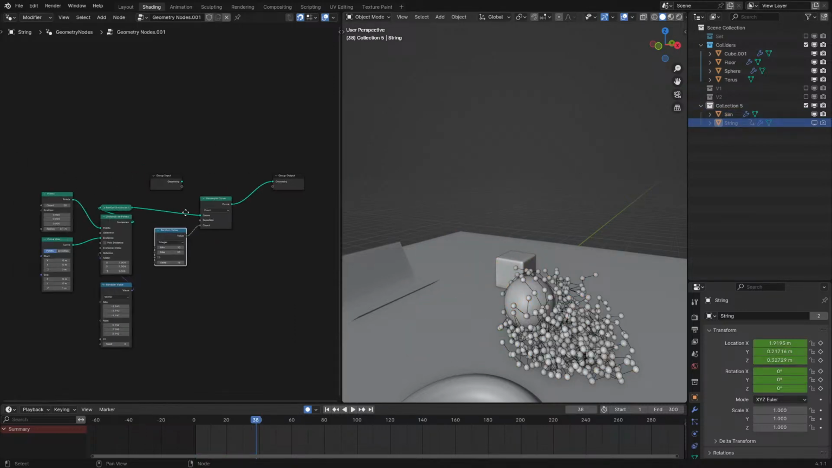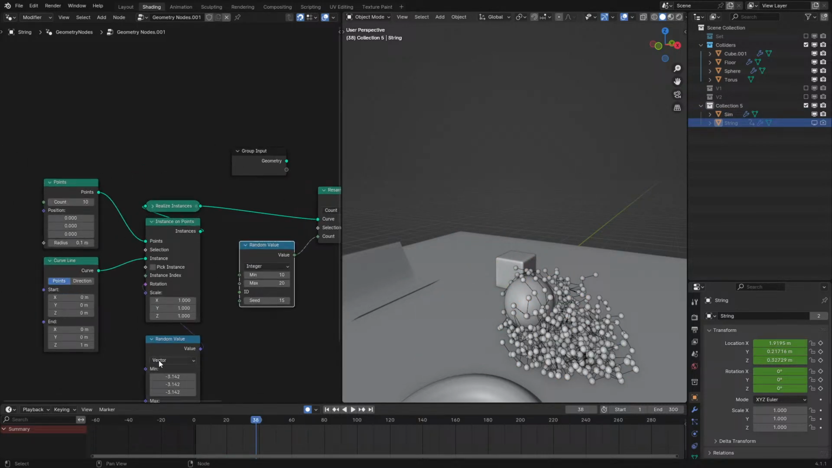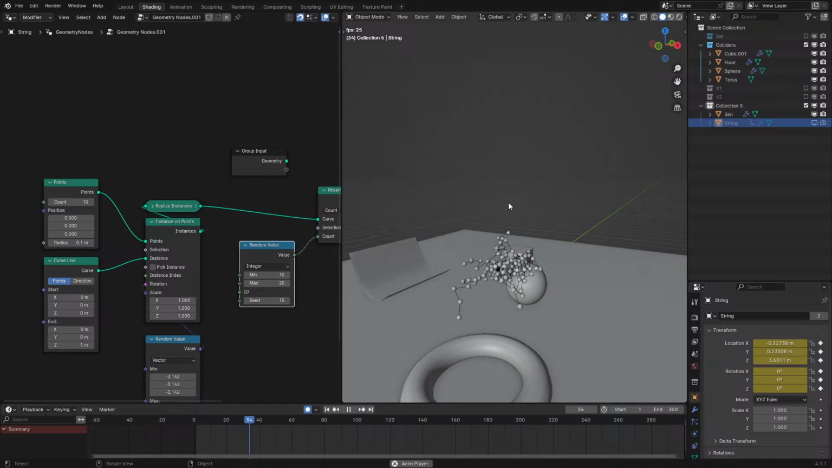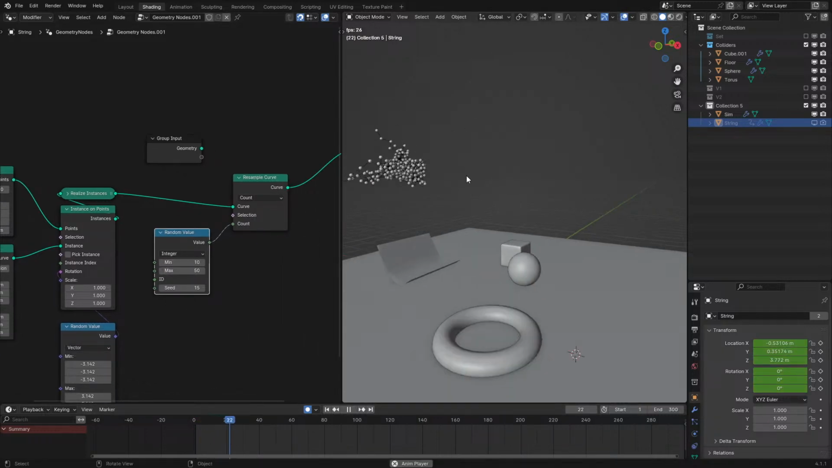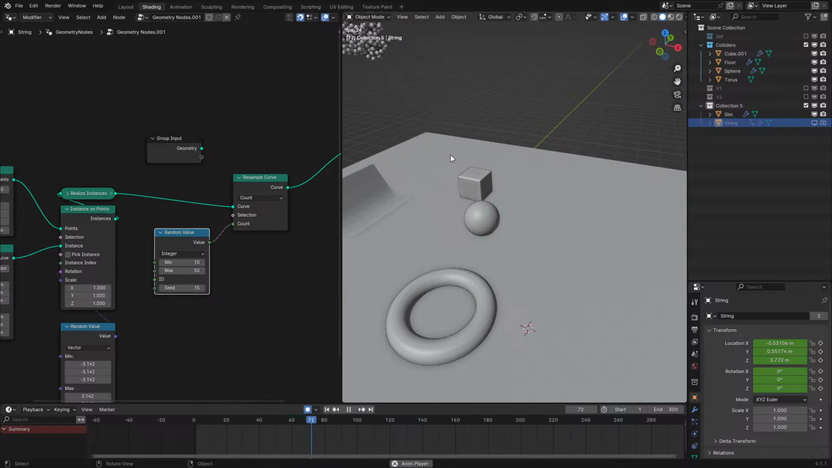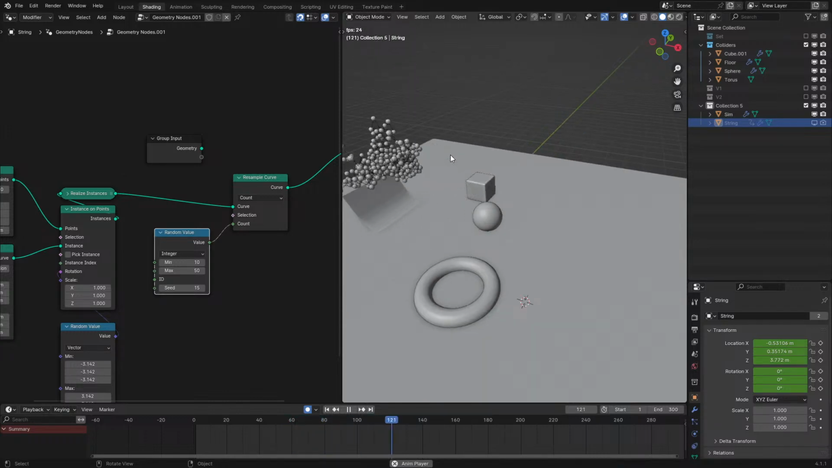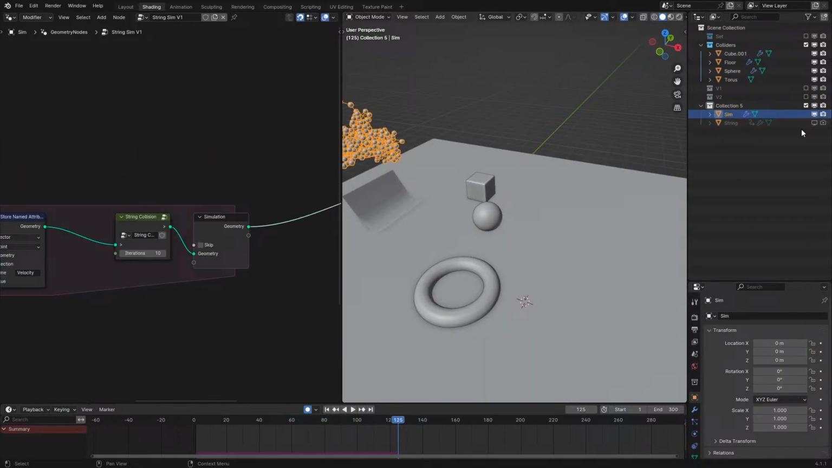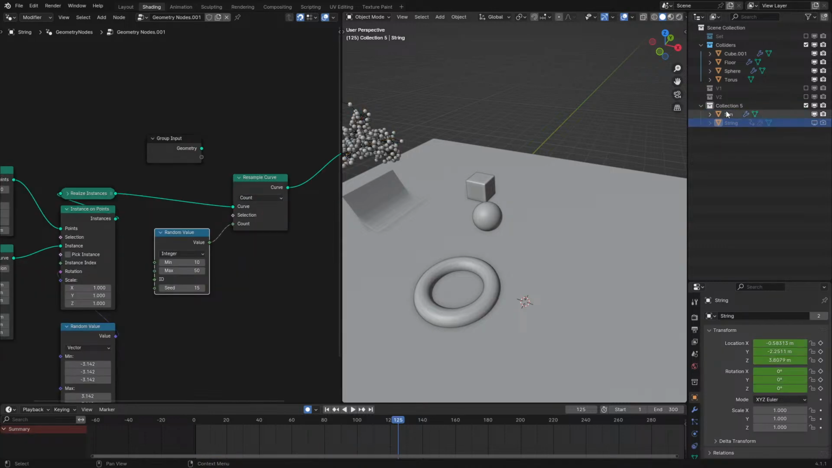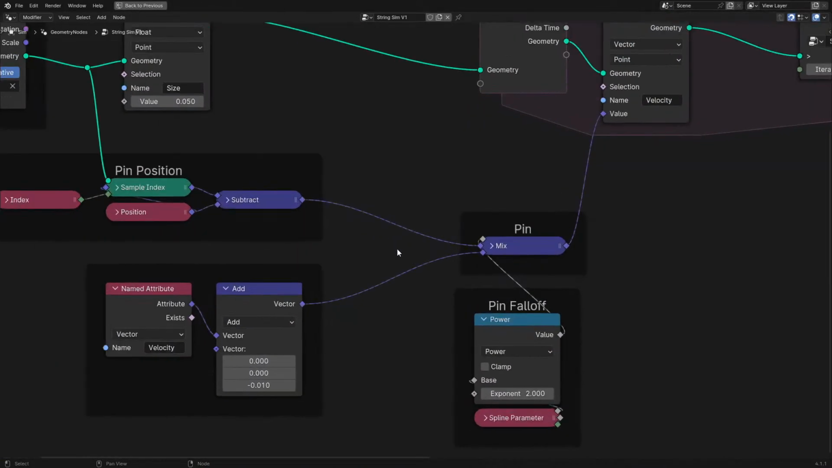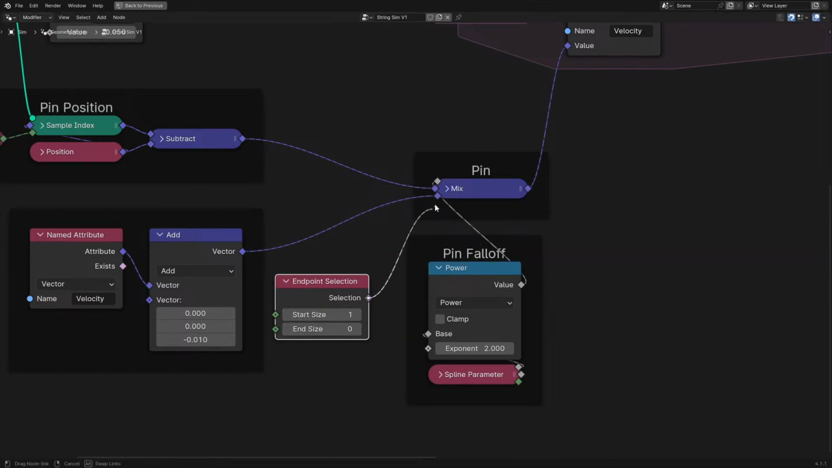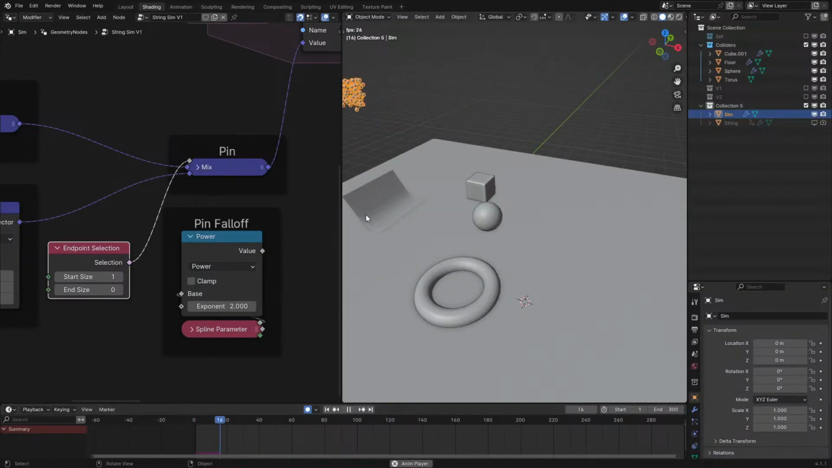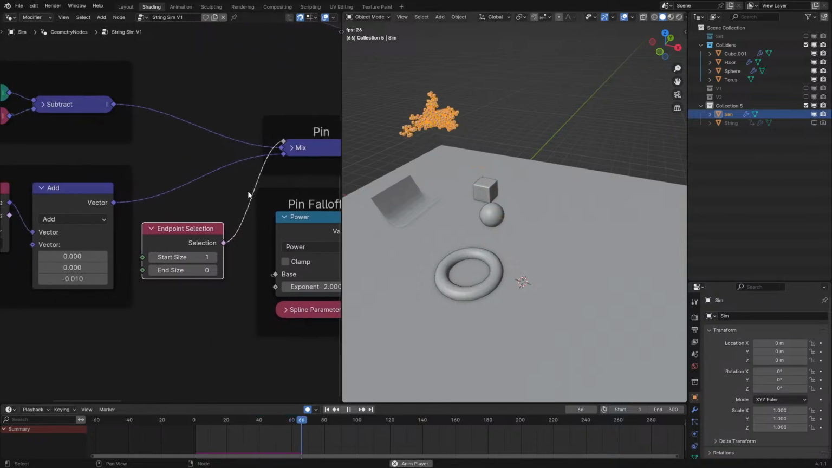Actually, let me turn down the amount of strings to 10 so that I can actually see what's going on. Then turn up the amount of points on there so I can also see what's going on. So here, as we can see, it seems to be working decently enough. Let me go over to this part right here, and then I'll just have the pin be on the endpoint selection. There we go. So now, wait a second.